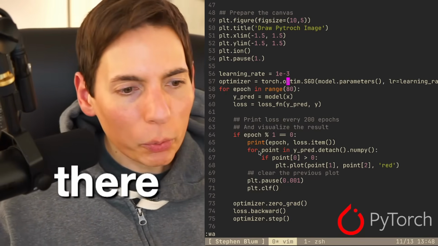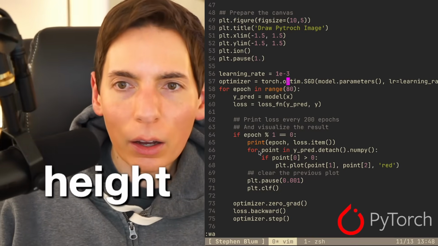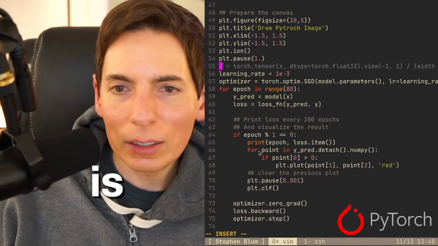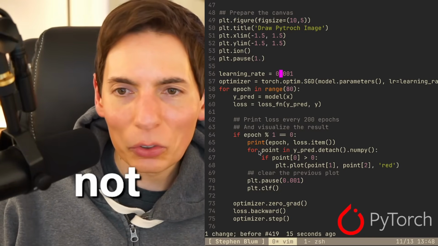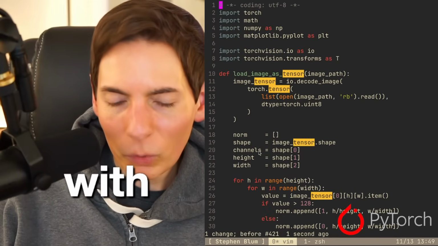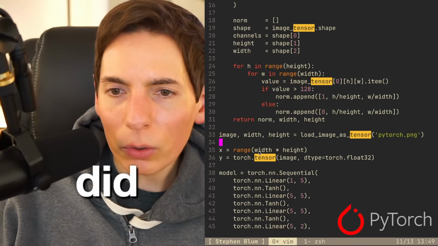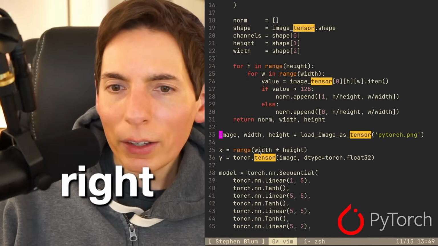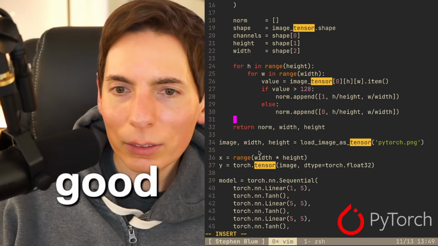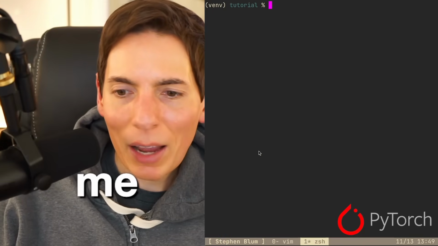Why would there be multiple widths within one height? There is not. There's only one width. So did we do it wrong? No, this is right. Norm width height looks good. Looks good to me. I'm happy with that.